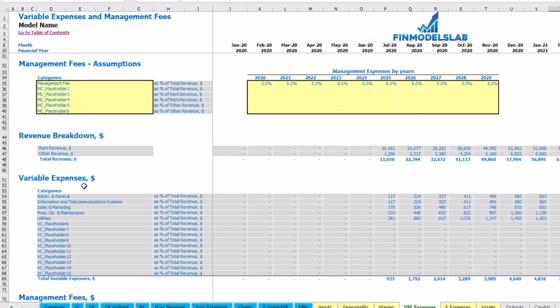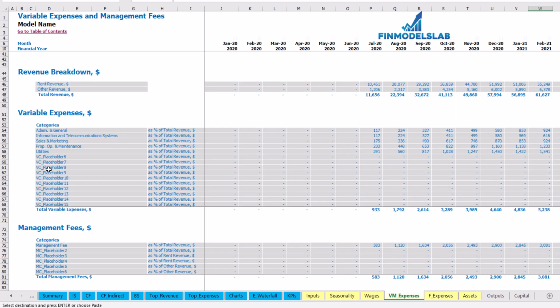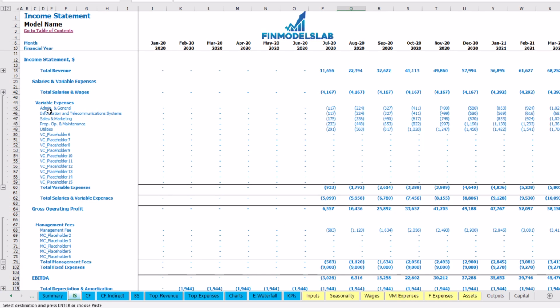So below you have the main drivers for the calculation, which is revenue breakdown, rent revenue, other revenue, and total revenue. And below you can see the calculation of variable expenses and management fees by line items and by months. And finally, in the income statement under variable expenses section and under management fees section, you can see the values by months and broken down by line items.